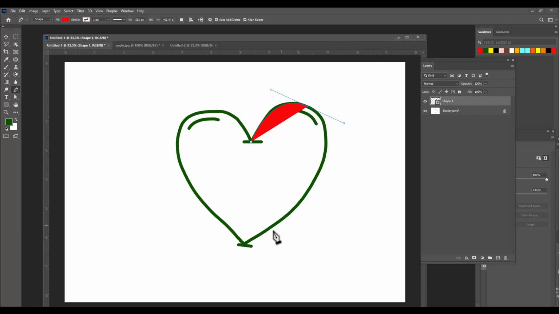Then we have to come to this point. This point is again a sharp corner. So the rule of pen tool is, when you see a sharp corner, we just have to click. That's it. And now again we have to come to this corner which is rounded.